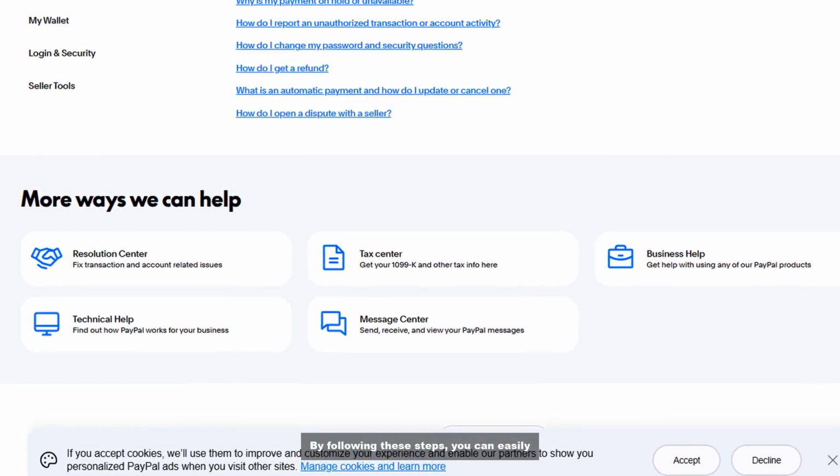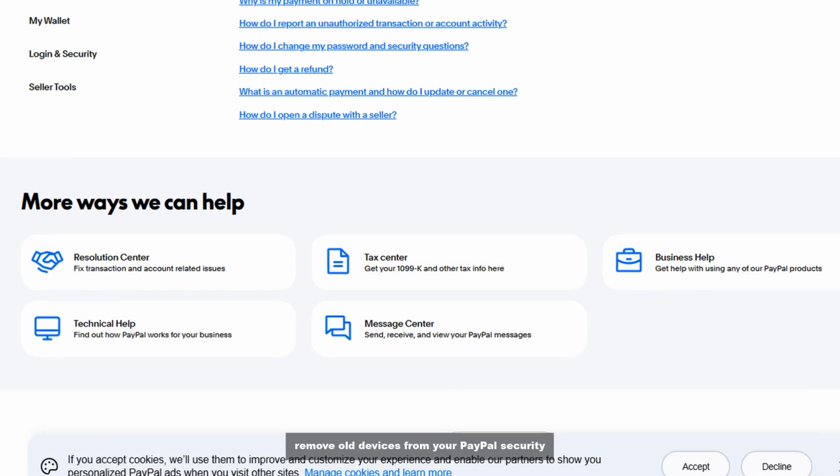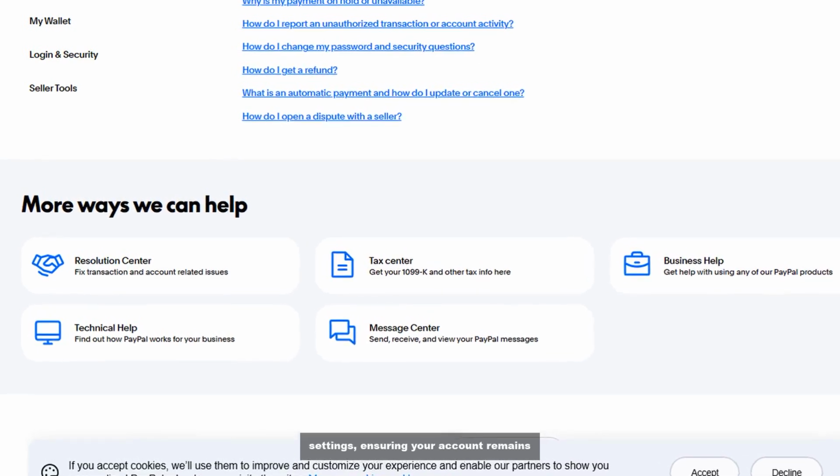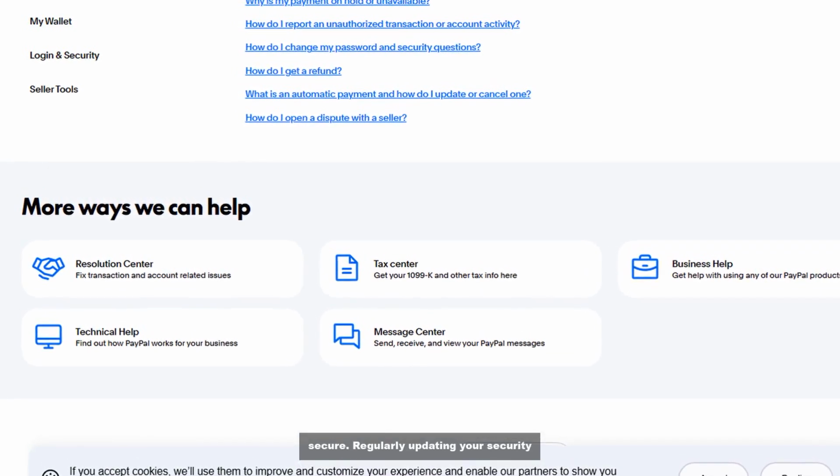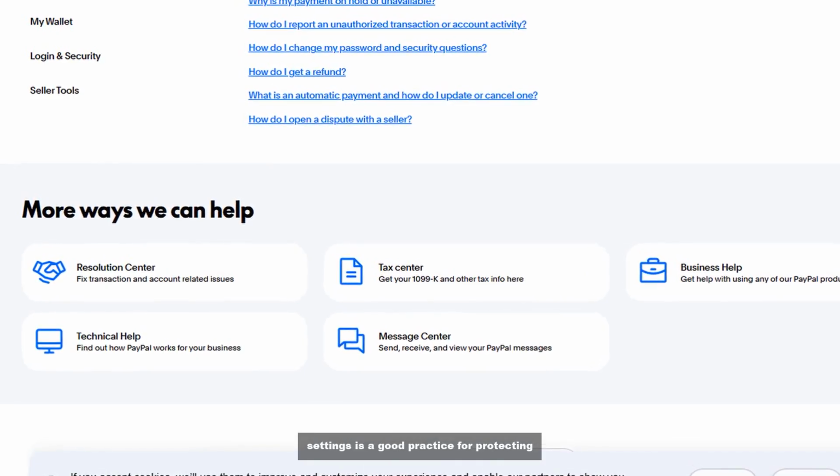By following these steps, you can easily remove old devices from your PayPal security settings, ensuring your account remains secure. Regularly updating your security settings is a good practice for protecting your online transactions.